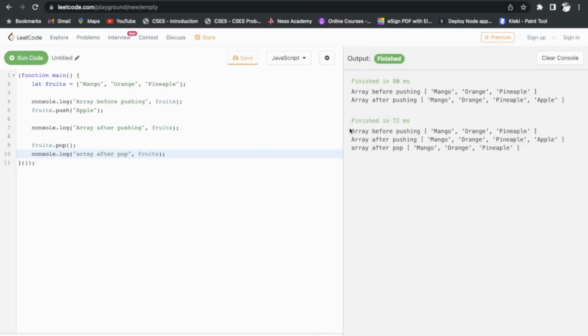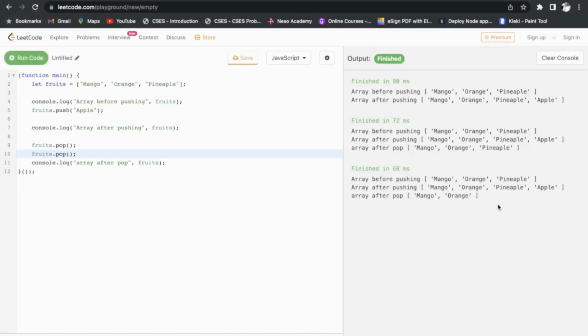Okay, so after pop, we'll see that we have our original array here. So if I call this twice, let me call another fruits.pop like this before printing. So we have two elements removed, and you need to note also that the removal is always from the last element, so it removes the last element in the array. So whenever the pop method is called, it will remove the last element of the array.